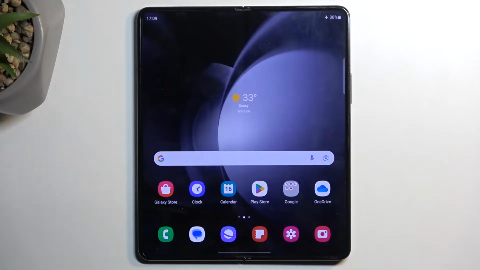Welcome. In front of me is a Samsung Galaxy Z Fold5, and today I will show you how you can capture a screenshot on this phone.